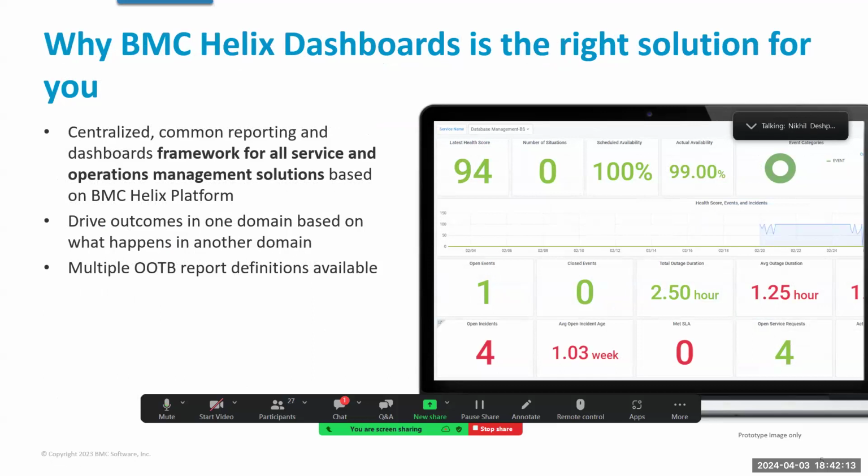Once your report developers or whoever is tasked with building reports, whether it's managers, business analysts or service desk agents, acquire the skills required to build dashboards in BMC Helix dashboards, you can leverage those skills to build dashboards across all service management and operations management solutions. So there's a short learning curve, and as soon as you have those basic skills, you can use these skills to build compelling reports and dashboards across all BMC Helix products.